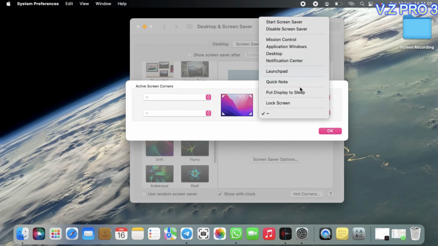But before you choose the action, you can just press your shift key until there is an arrow icon that appears on the actions. So you can just choose the apps or action that you want to put on your hot corner, like this one.